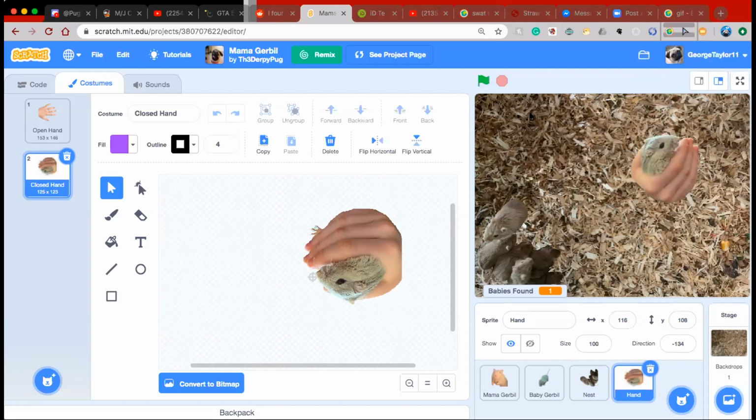Well, the plot is basically you're trying to collect your babies before the hand catches you, because the mothers, well, all the gerbils absolutely hate me, to be perfectly honest.